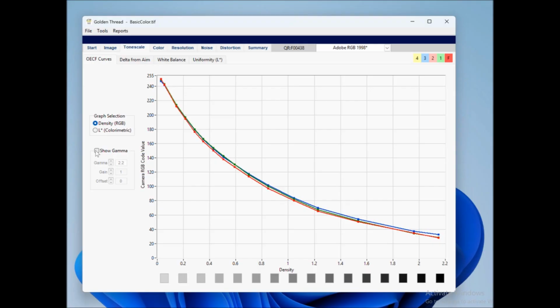That looks pretty good. Look, the red, green, and blue, the tone scale, the white balance is doing very well. But the aim is not quite where it should be relative to the aim, which is a gamma 2.2 for the Adobe RGB color space. That's easily corrected. Now you can go in and twiddle the calibration. And this, by the way, is what Golden Convert does in a batch.